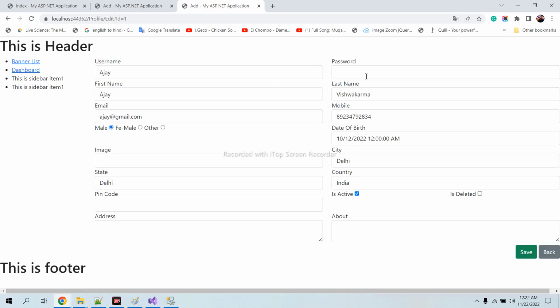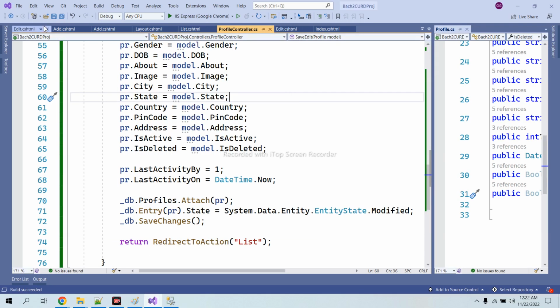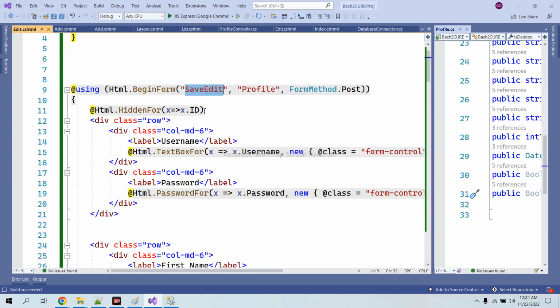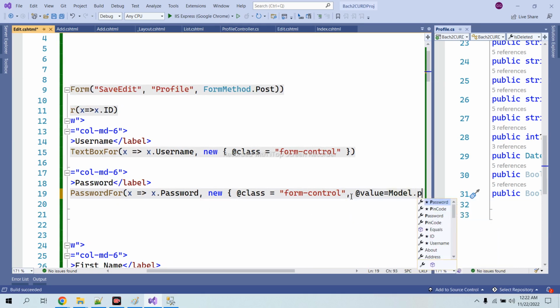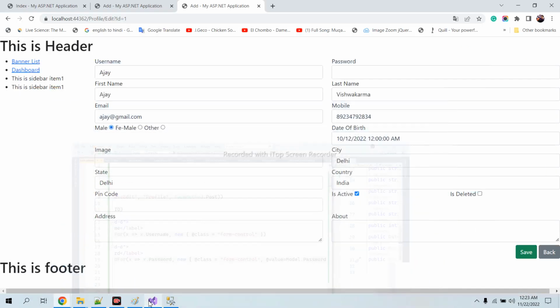You can see that all data has been autofilled except password, because this is the hidden field. That's why it's not getting saved. Oh, okay, sorry, it's not getting visible here. For visibility of the password, we will set it in the edit. You can see this is a password, and I will set the value to model.password. Now it has been populated.